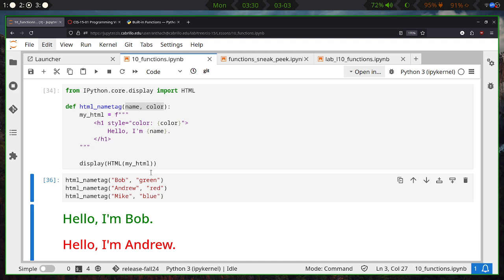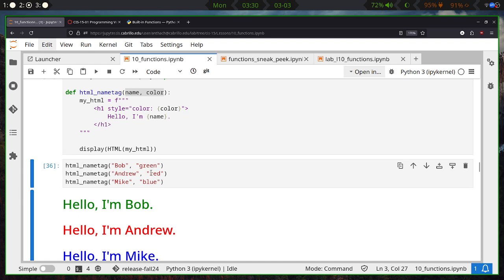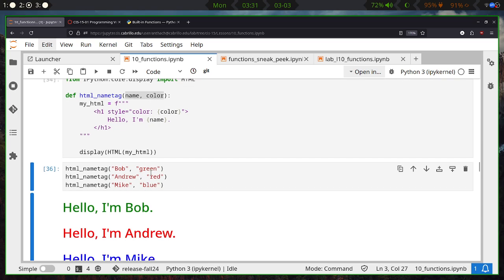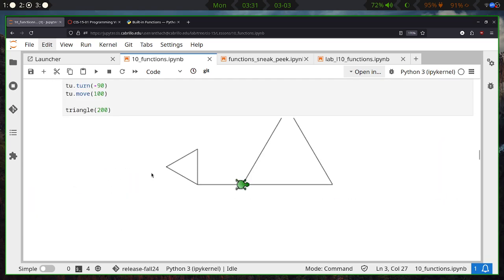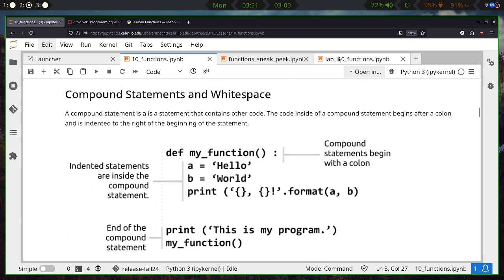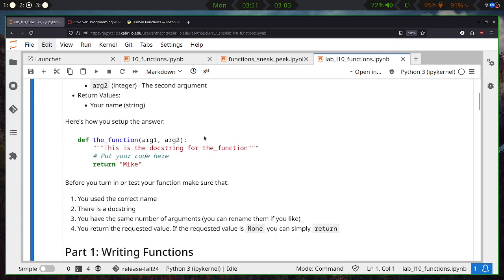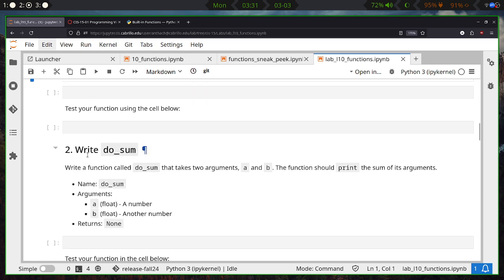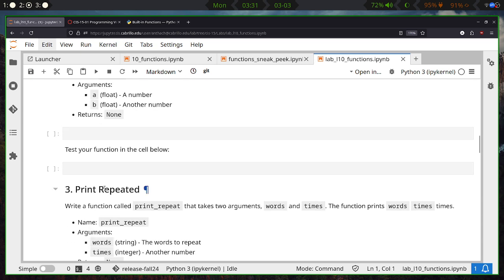All right. Thanks for waiting, folks. Just had to debug a few things. Okay. We just went over the basics of functions. We should be able to do the first three questions in the lab. So let's move on to it. Let's go to the lab over here. We should be able to do parts 1, 2, and 3.